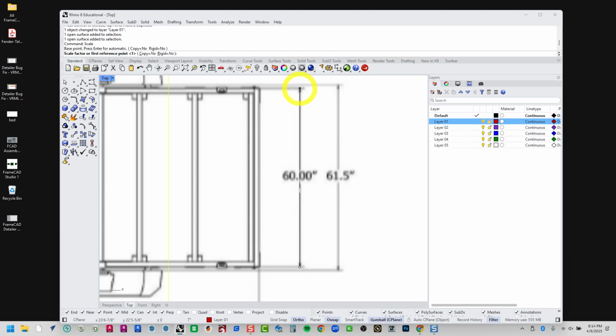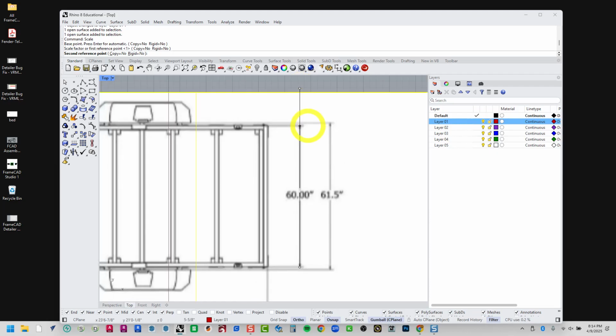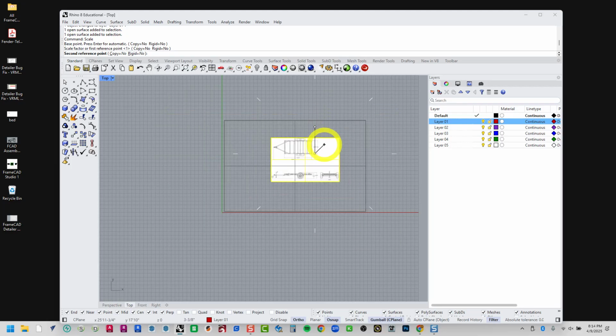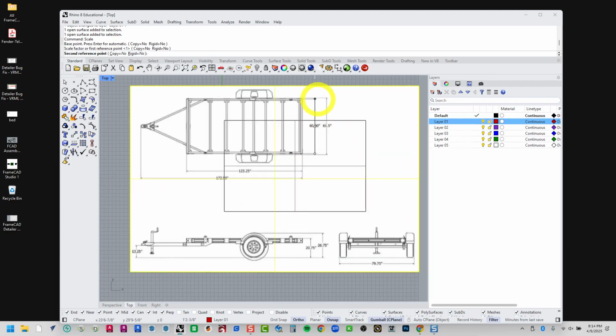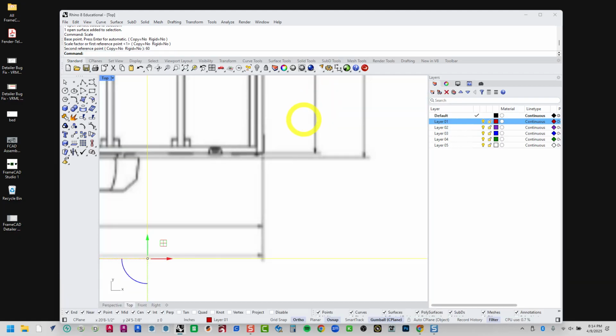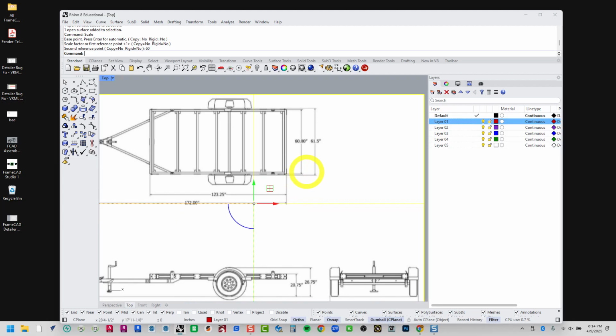And now it's asking for a second reference point, and if you move your cursor up and down, this will either shrink or grow. And I'm just going to type in 60 and hit enter. Okay, so what that does is it scales that image so that from this base point to this first reference point, I'm saying that length I want that to equal 60 inches. So that's what that second reference point does. When I type in 60 and hit enter, it makes that 60 inches.